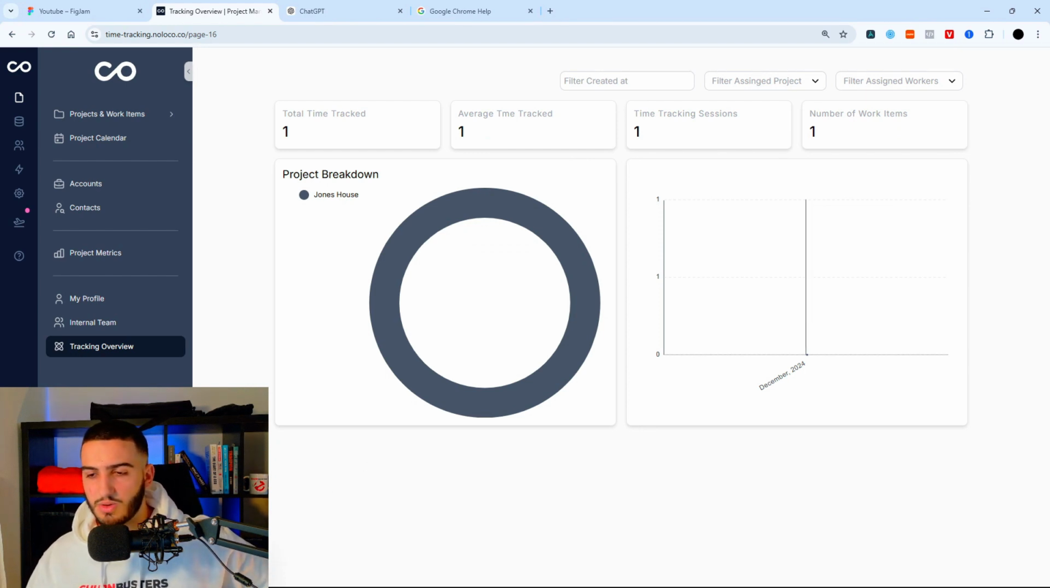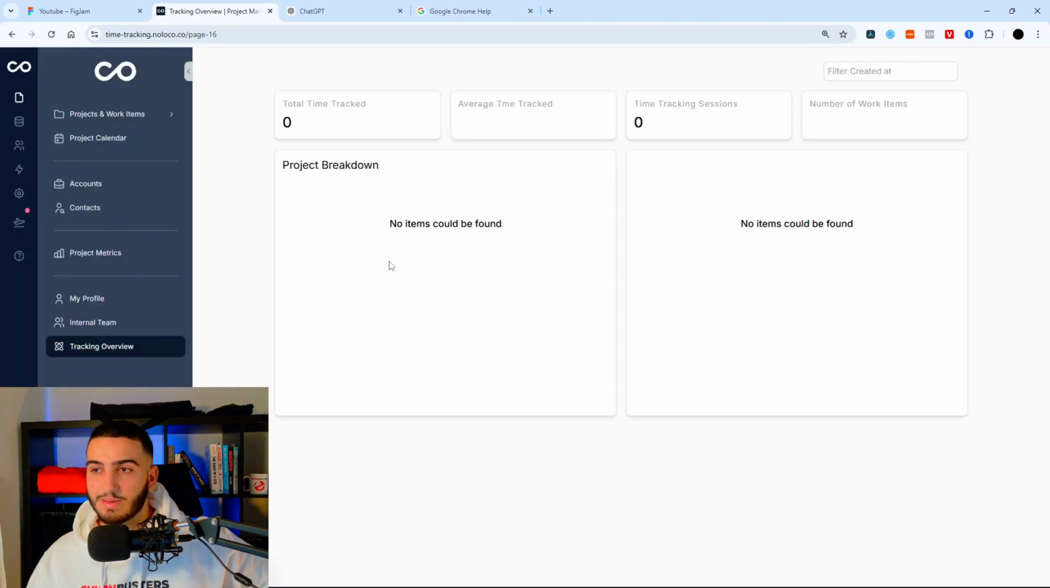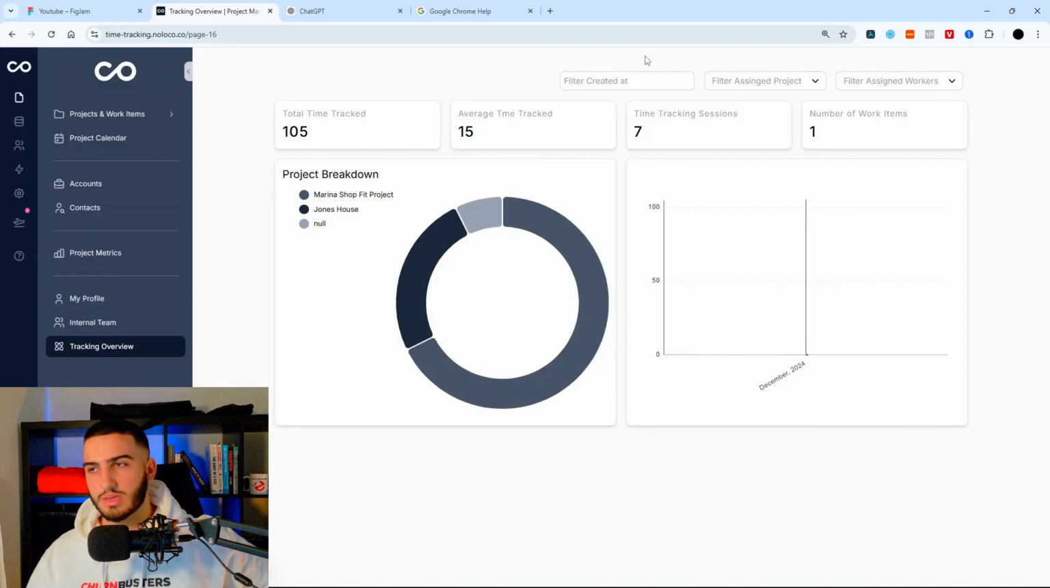And once again, just to show you, if I go back in as an admin or even as a manager, and I go to the exact same page, they can't see anything. Let's see, maybe team admin. Perfect. So I'll just change that as a team admin rather than a manager, but they can see everything.